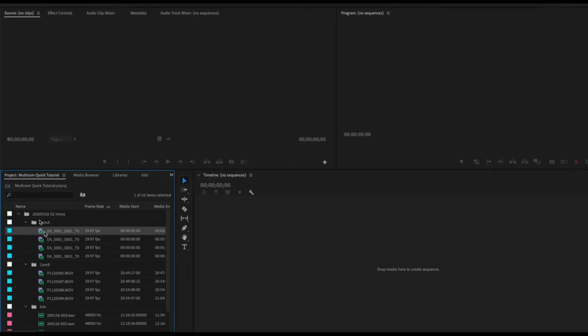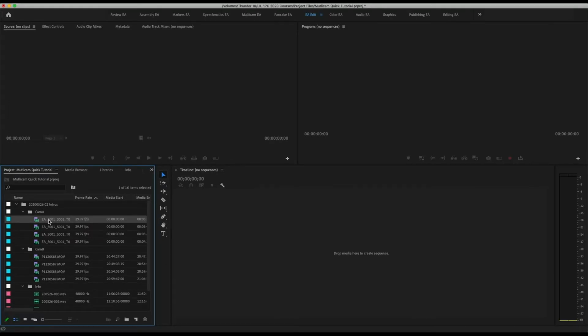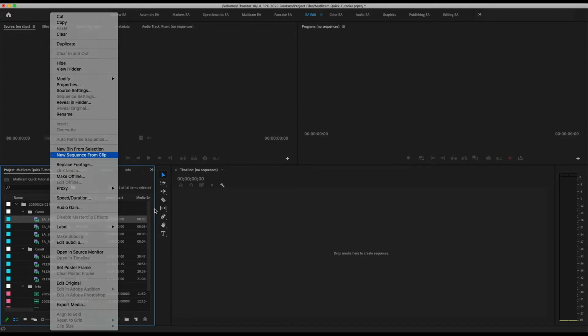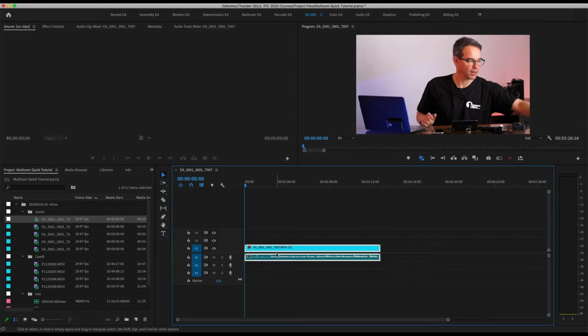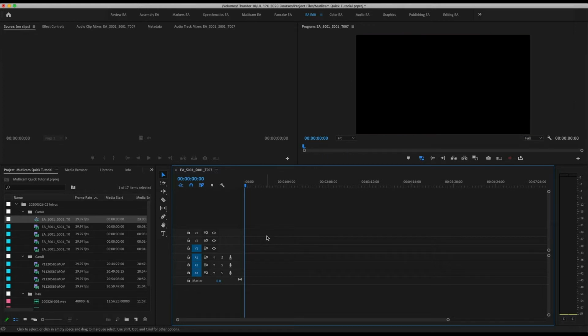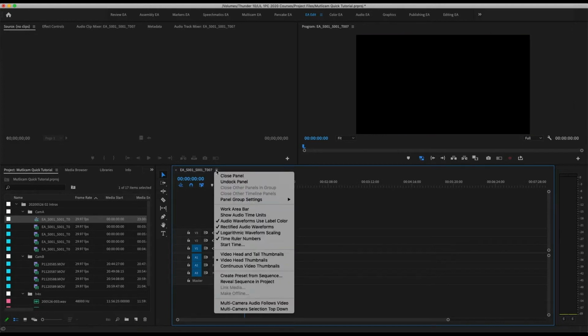So the best way to do this, the fastest way to do this, is select any clip from camera A or camera B and create a new sequence from that clip. Why? Because Adobe is going to be extracting all the settings from the camera and you don't have to worry about frame rate and any settings. It's going to match that.